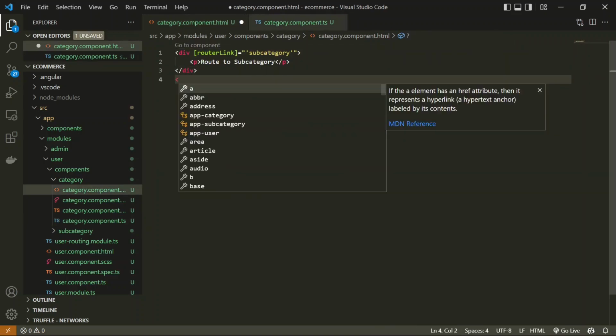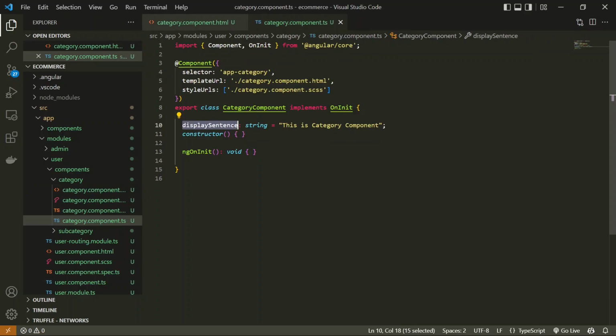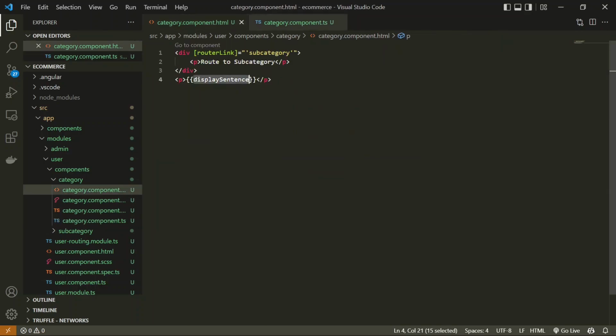To do that, I'm going to add a paragraph tag, and inside that I'm going to display this. But you can't just use a variable simply like that. You have to use it inside double curly braces, so I will add that. Now this will simply add this variable inside my HTML tag. Let's see how it looks in the browser. Here on the category component, you can see this paragraph is being displayed.